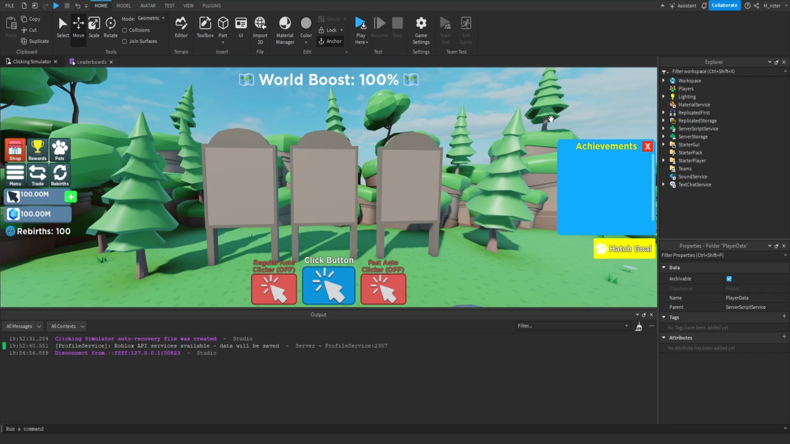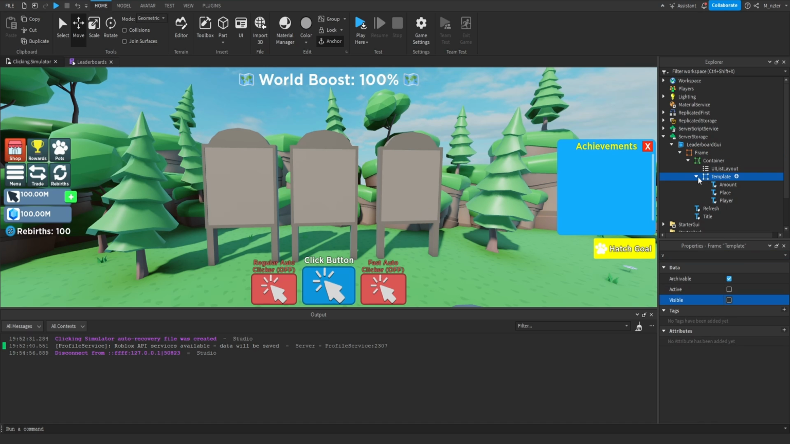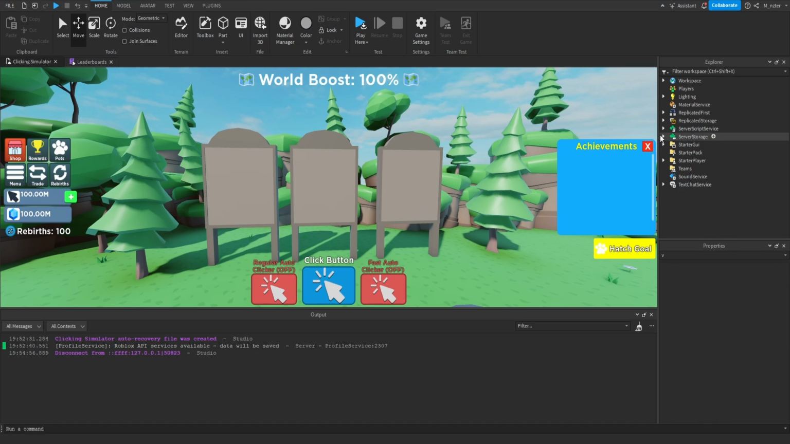Of course, one of the last things that we need to do is actually hide that template. So we'll go inside of the server storage. Inside of the GUI, inside of the frame, inside of the container, and for this template, we're going to want to go ahead and make that not visible. And now that we've done that, we're all good to go with the GUI.